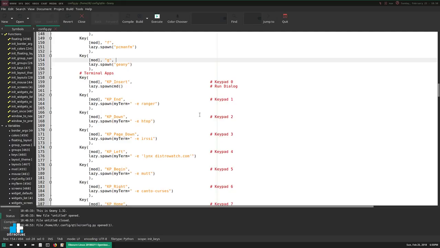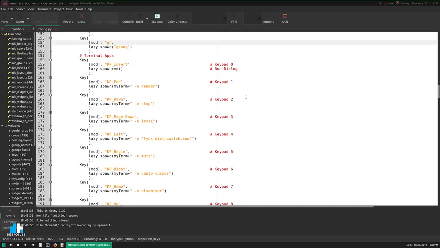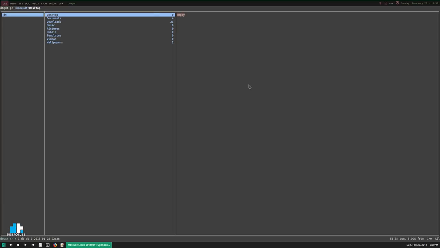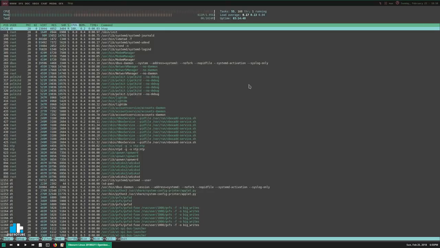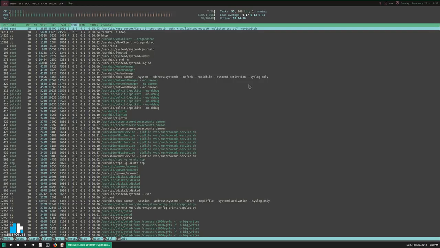So, for example, I have a key binding for mod key, the super key, plus 1 on the keypad. So super key 1 should open the Ranger file manager, and it does. So I do have that program already installed. I have super key plus 2 on the keypad set to htop. I know htop is installed because we've already looked at it earlier in the stream.